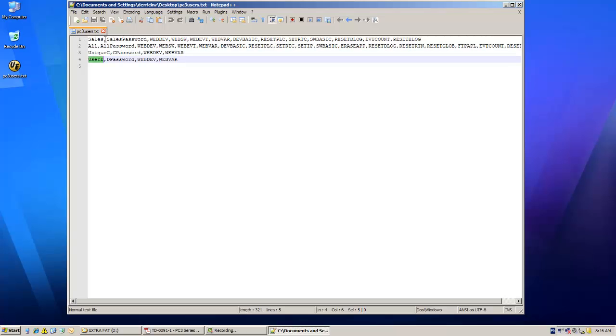The second item in each list is the password for that user. The password for the sales user is sales password, and so forth. Following the password on each line is a comma-separated list of phrases, where each phrase determines what permissions that user has. The phrases define which portions of the user interface are accessible by that user. The PC3 web interface user manual shows what each of the phrases refer to.